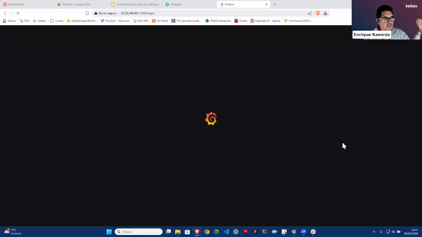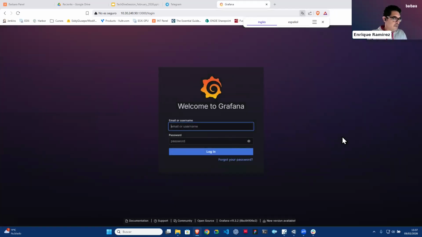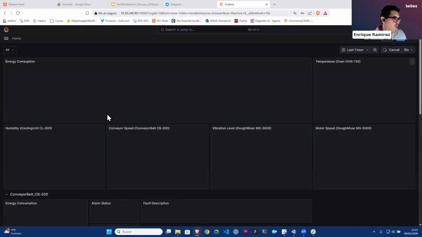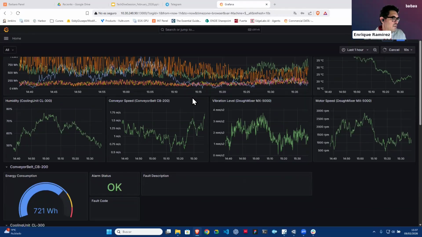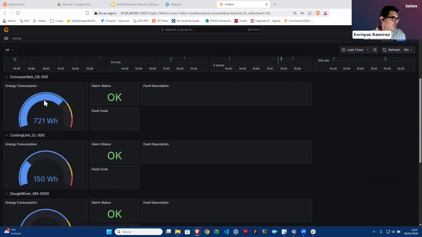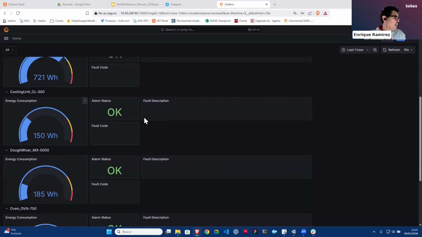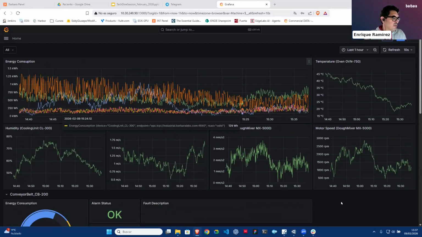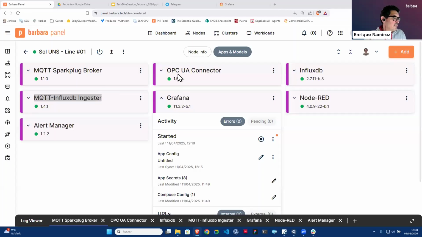That you can see, we can use the same IP I used before with the VPN to access remotely the service in this device. And here I have all the information for all the machines in line one, as you can see, with the resource energy consumption, with the alarm status, everything is here. So that is the dashboard for the line one. We have something very similar in the line two.